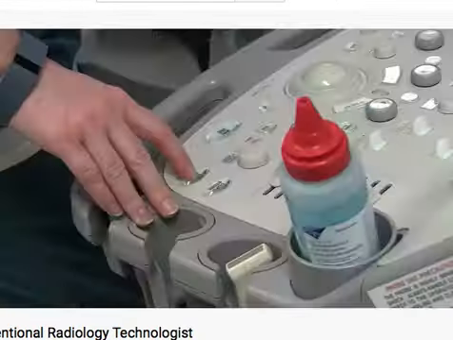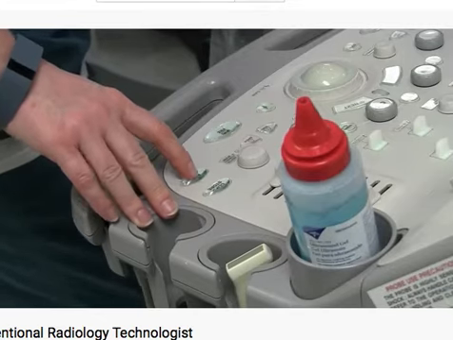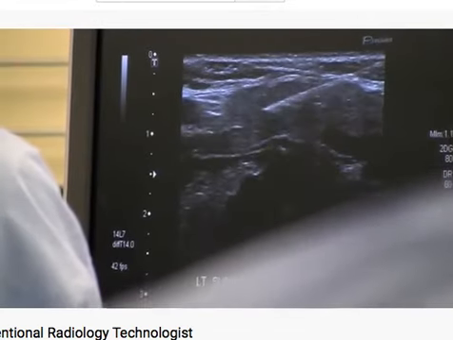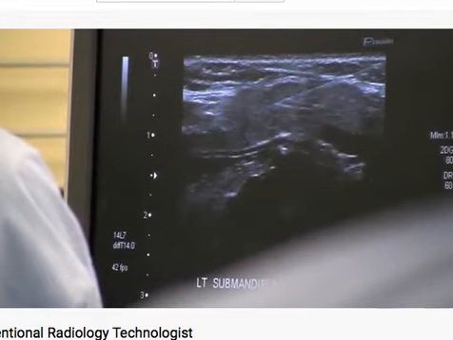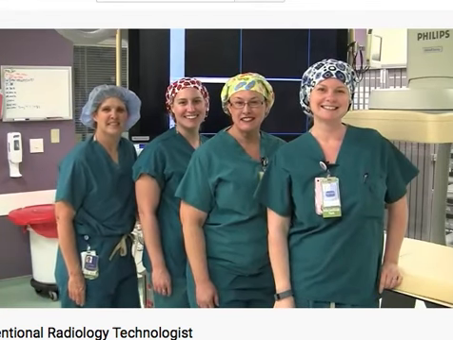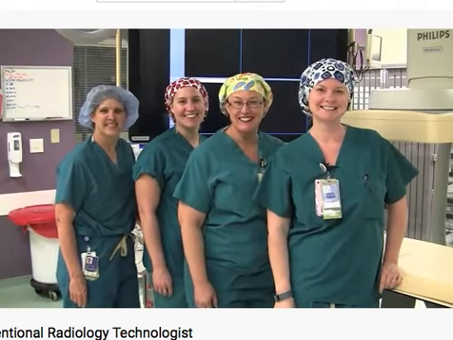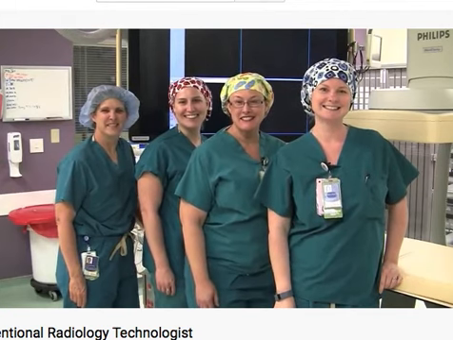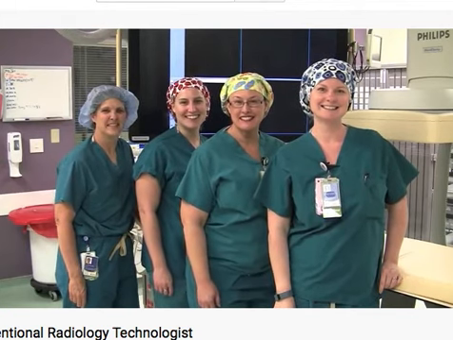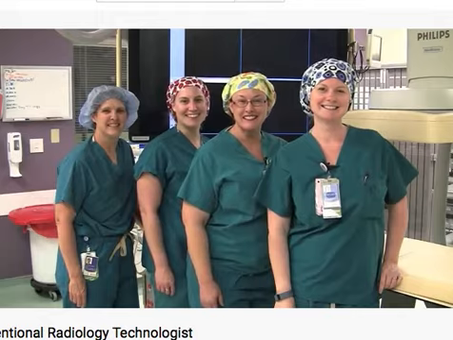IR technologists can also operate the ultrasound machines, which are used to do biopsies or get vein and artery access. This is just a brief description of the day-to-day duties of an interventional technologist. We hope this helps you to understand how we treat our patients in order to get the best results.